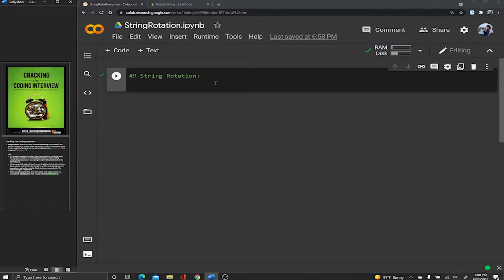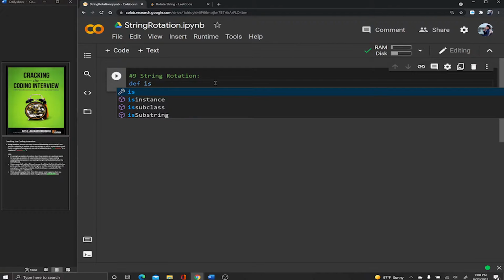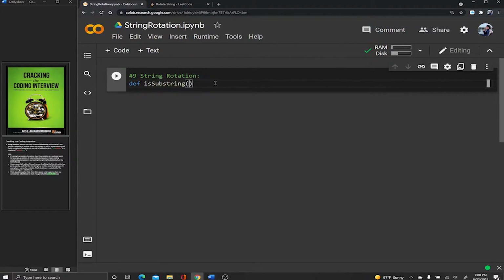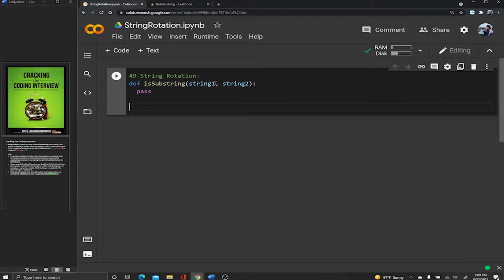First step, as always, I'm going to create my function, but it says to assume we're given a method called isSubstring. In this case, we weren't given it, so I'm going to have to create it, and it takes in two strings, string 1 and string 2. I could have said s1 and s2, but it doesn't matter what you call them. For now, I'm going to say pass. This is also going to be our main function we're going to edit. Let's define our main function, rotate string. It's going to take in two inputs, s1 and s2. This is the function that's going to tell us if those two strings are rotated or not. For now, I'm going to say pass also.